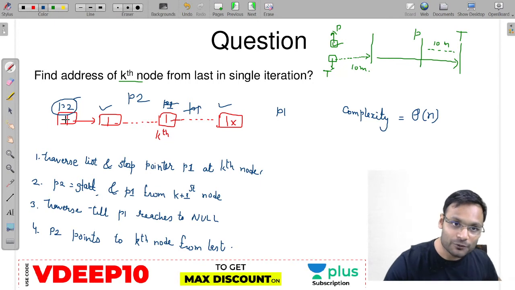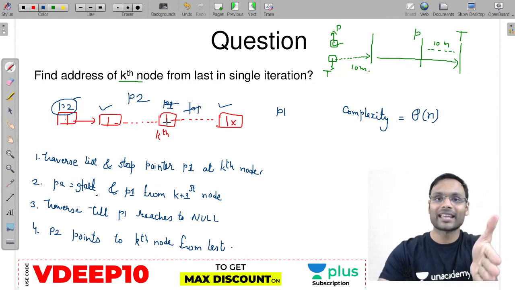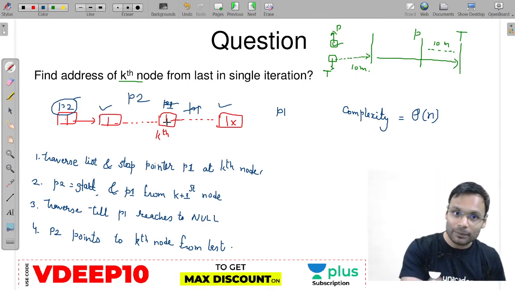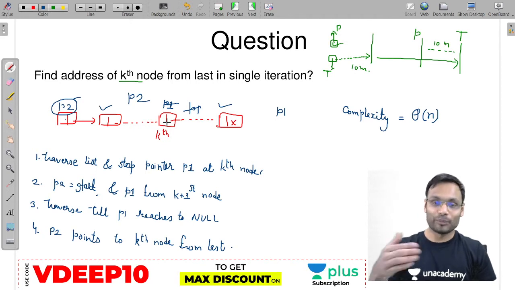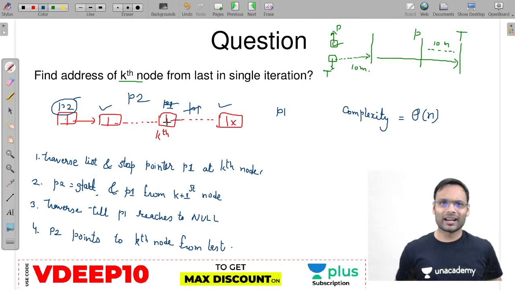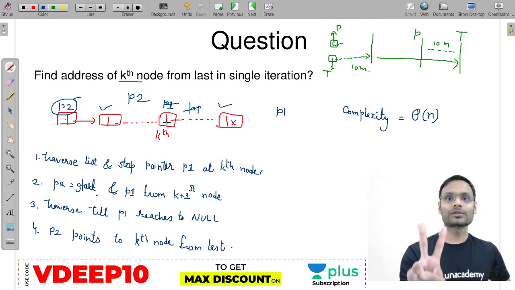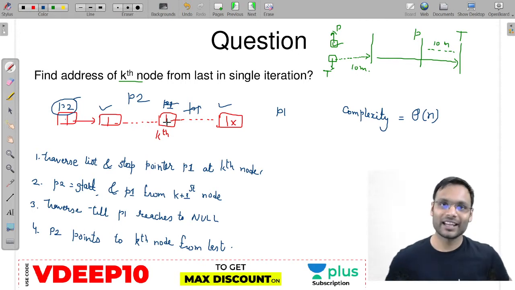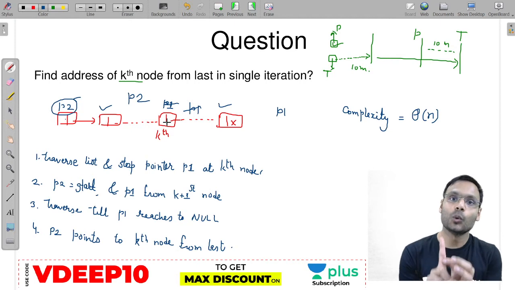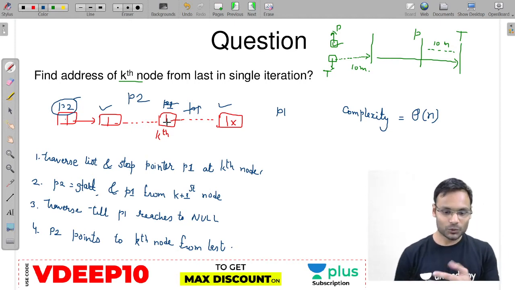P1 pointer starts from here, reaches to this particular node, which is the middle node somewhere, the kth node, and from the P1 pointer in another loop starts from k plus first and reaches to the null. So P1 pointer is traversing my entire list only one time. Na re baba, ek hi baar to traverse kiya hai. 2 loops are there. In 2 loops, I am traversing the entire list. Doesn't matter. I am traversing the entire list only one time. That's why.